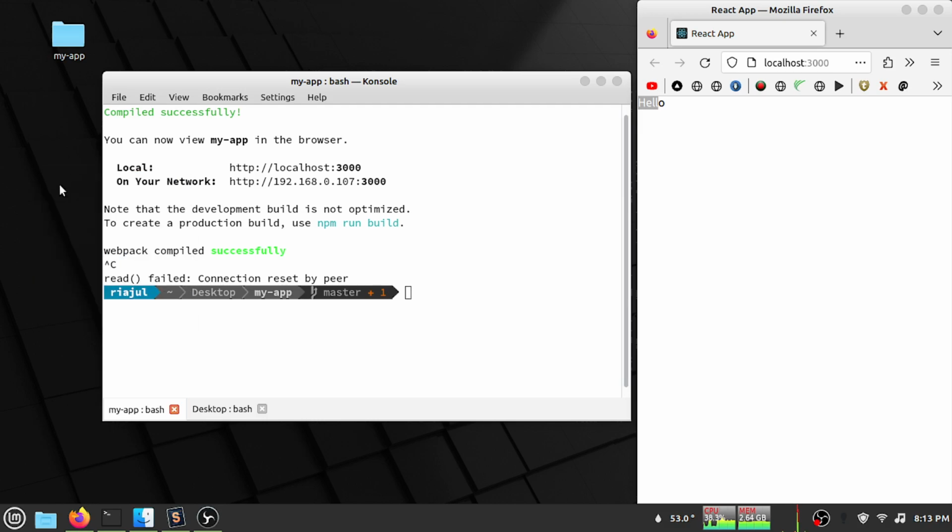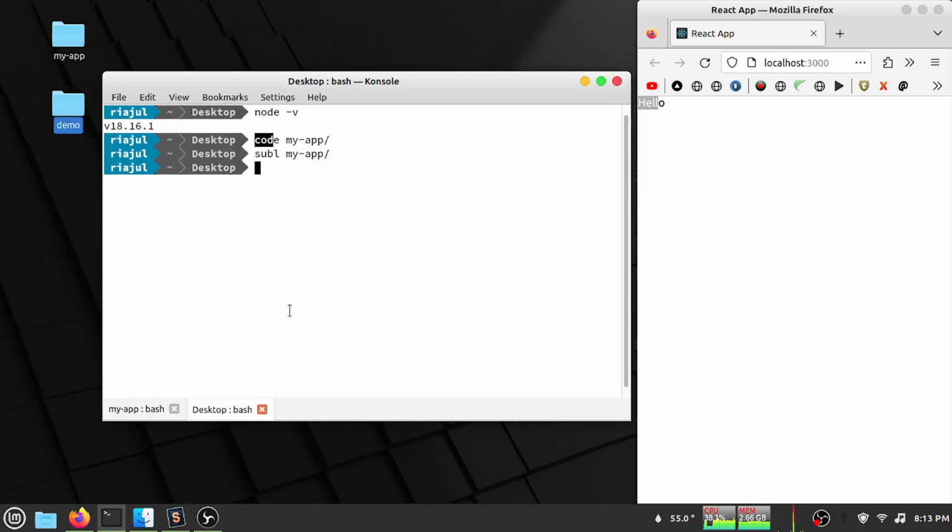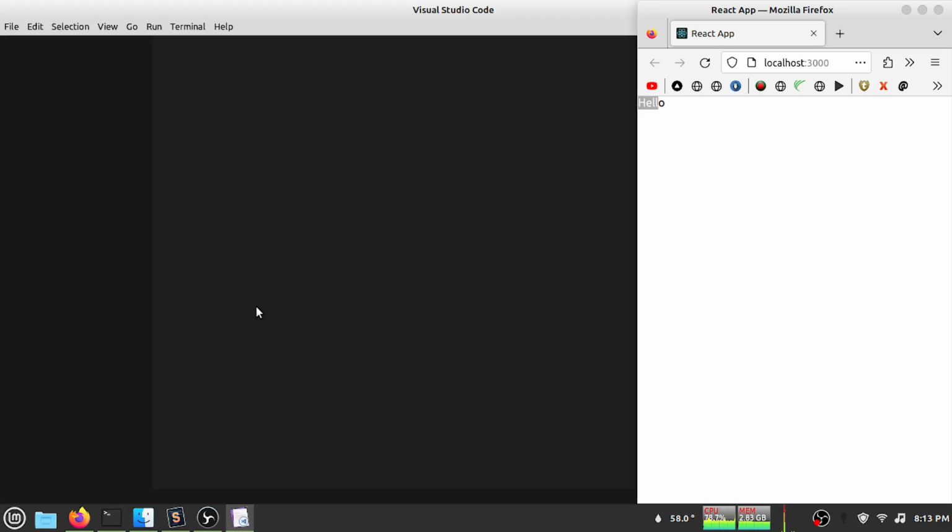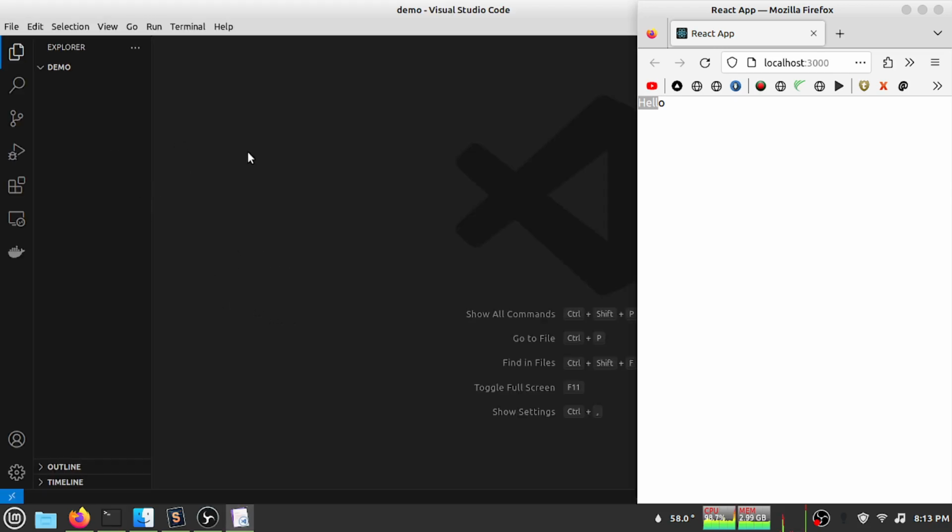So I am creating a new folder called demo. If I navigate to that folder, cd demo, and open with my code editor, code demo, and I will create a file called index.html.